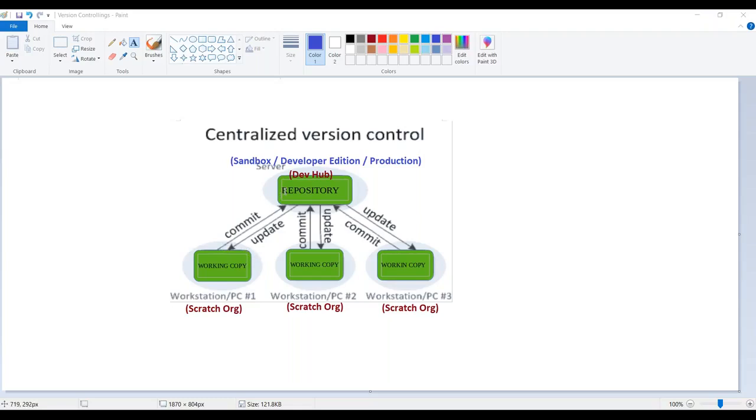So for that reason, we are using a disposable environment called a scratch org. So we have to create a scratch org, and then write the code, test it, and deploy to the dev hub over here. Now, how to do that, we'll see that entire process today by using this Visual Studio Code Editor.